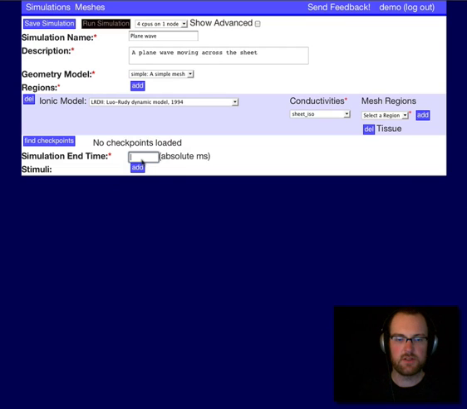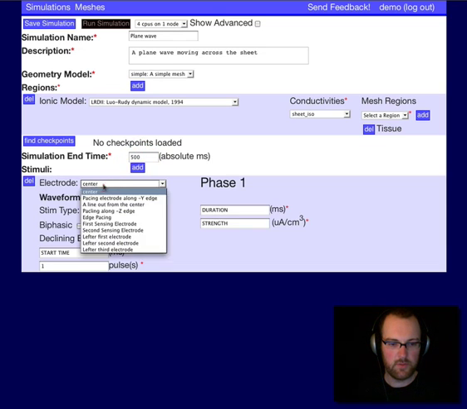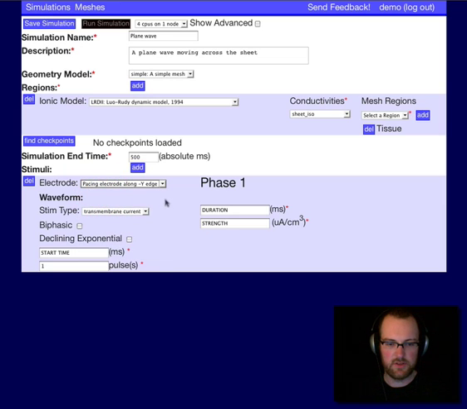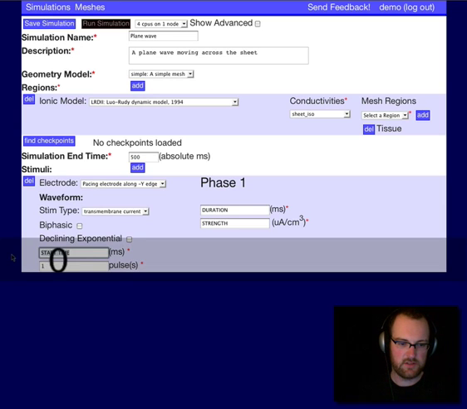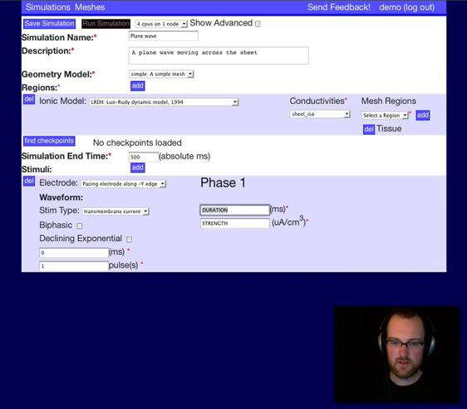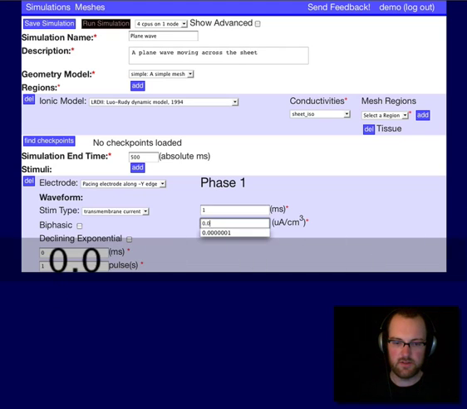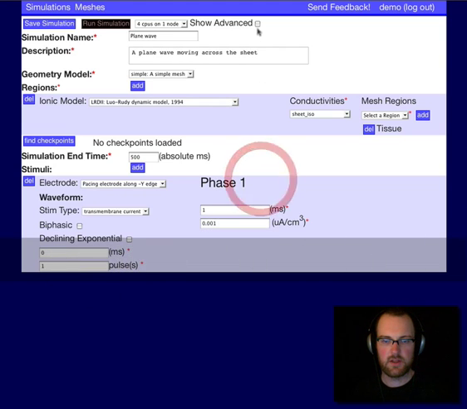Our simulation is going to last 500 milliseconds, and should give us enough time for the wave to move across the sheet, and then have the recovery wave so that we can stimulate in the tail and create a spiral. I'm going to add an electrode along the edge, pace with transmembrane current starting at 0 milliseconds, for a duration of 1 millisecond, an appropriate stimulus strength.